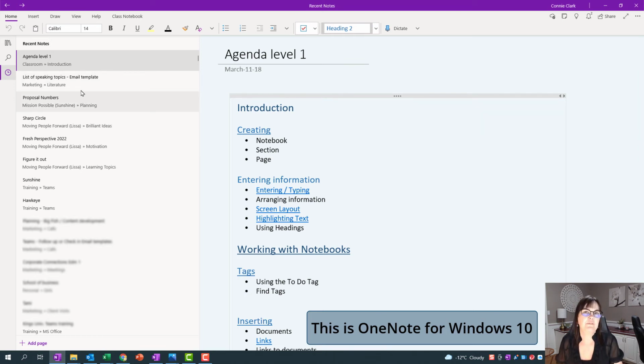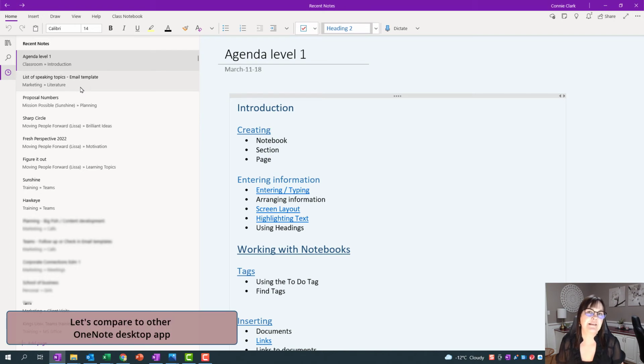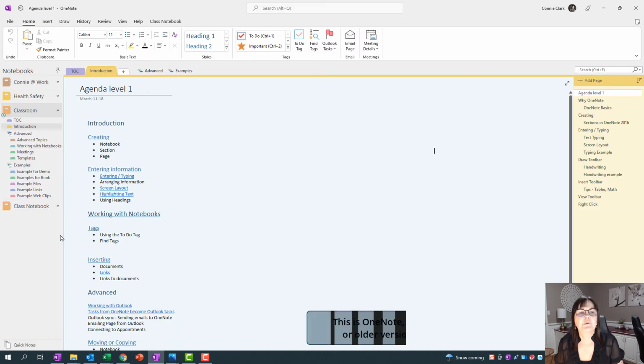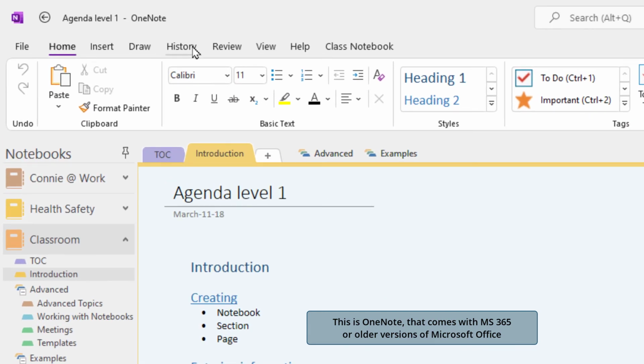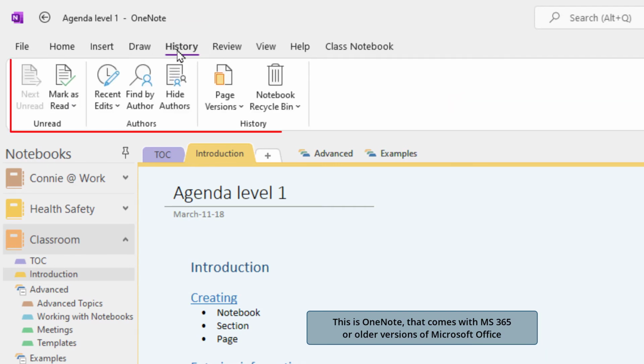Let's look at how this looks in the other desktop version of OneNote. There is no recent notes button on the left side in the other version of OneNote, but instead you do have a history option in your menus that you don't have in OneNote for Windows 10, by the way. So this is a completely different toolbar. And the history toolbar lets you go to recent edits.